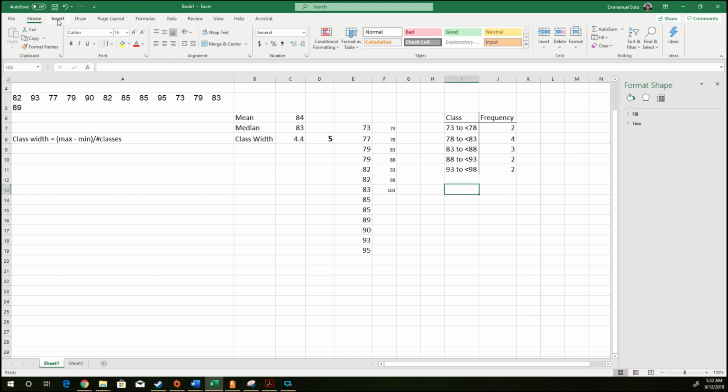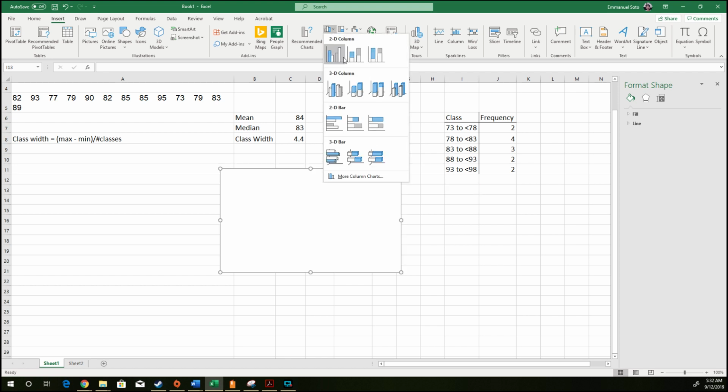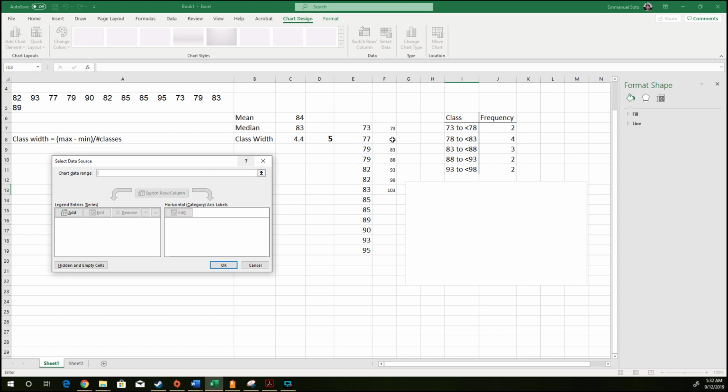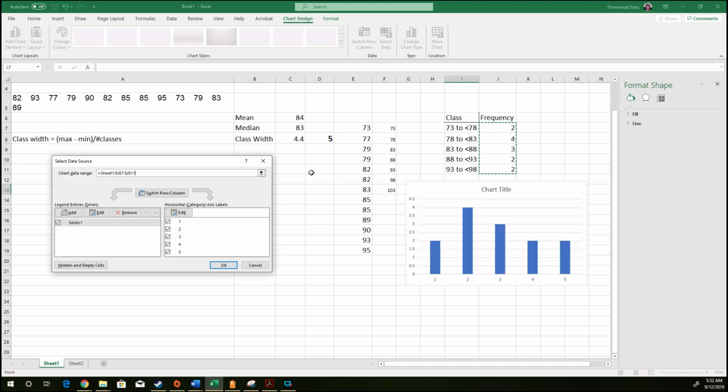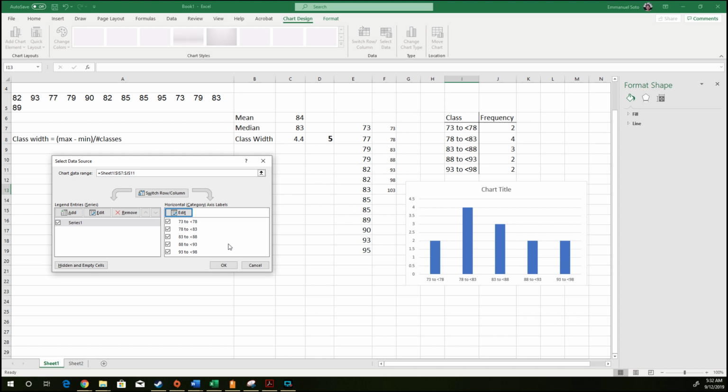So to make the histogram, you want to go to insert. Don't use this histogram function. Actually, just use the regular bar graph, the 2D column. So use the 2D column, and then select data. Click on this chart data range box, select your frequencies, and then you want to edit the horizontal axis labels. So edit that, select your classes, and then hit OK.